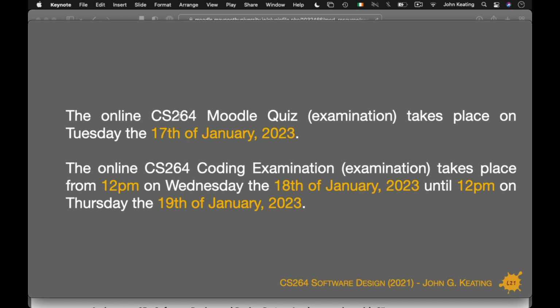All the Moodle quiz examinations, the 1 hour ones, are all organized by the university. They don't organize the coding exam. The department organizes the coding exam, and we've opted to run that the day after. So it will start at 12 o'clock on the 18th of January, and it'll finish at 12 o'clock on the 19th of January. Okay. So you've lots of time to get ready and practice for those. Okay. So those are the dates.